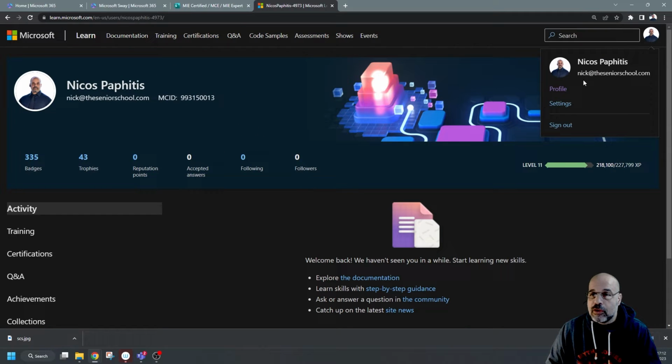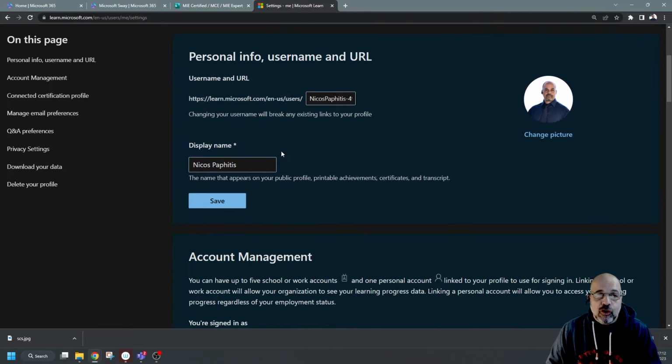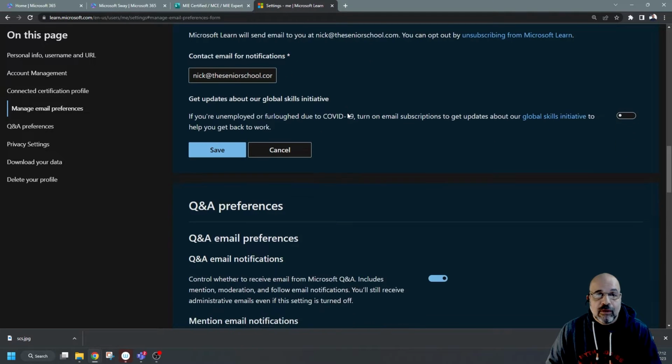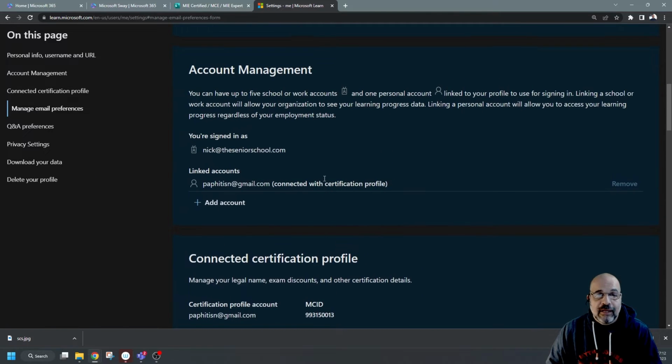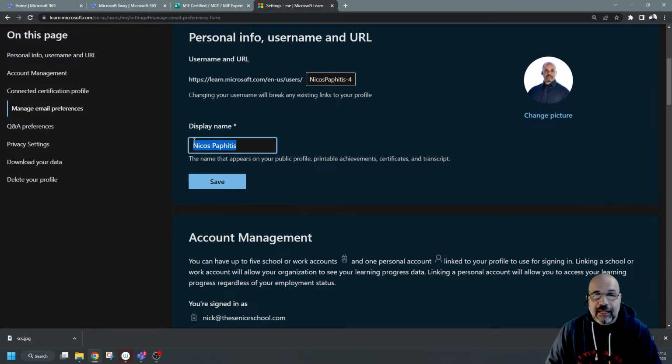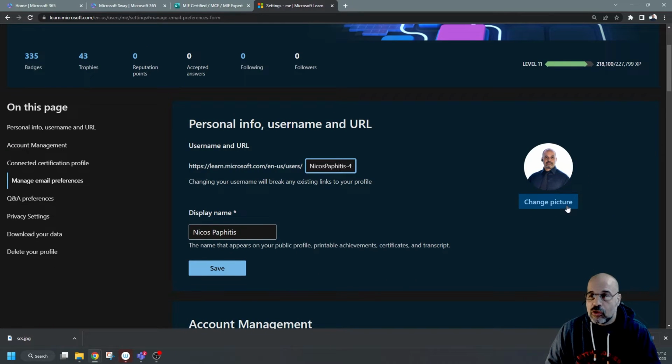But the other thing that you need to have a look at is, on your profile, go to settings. And here is where you can manage your profile and your account. So your personal information, account management, manage email preferences, so you can add your email account that you're going to use to sign in with, privacy settings and things like this. You can change your display name and all this information. So it's really good to know where you can find all of this. The most important one is change your picture, so you can add a profile picture of yourself if you like.